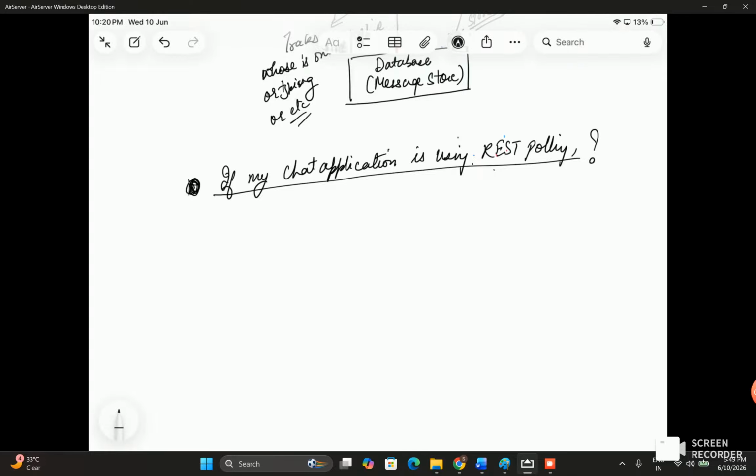I would say the client would need to ask for any new message every 100 milliseconds or so, and that's 10 requests per second per user. With 10 million concurrent users, that is 100 million requests per second. The server would collapse, messages would have latency, and there would be battery drain on mobile and constant network activity.